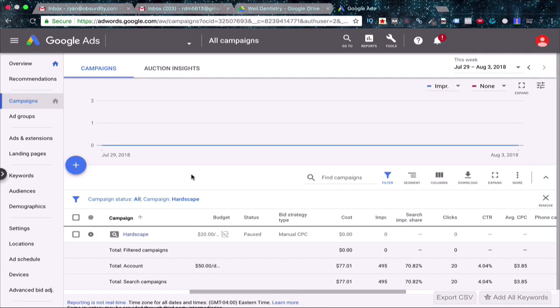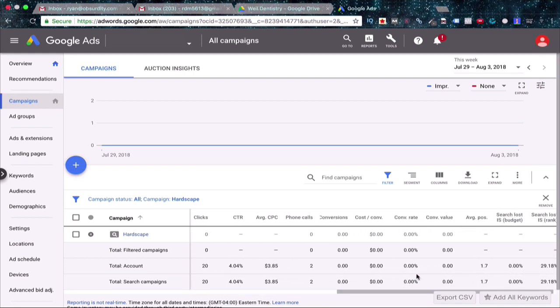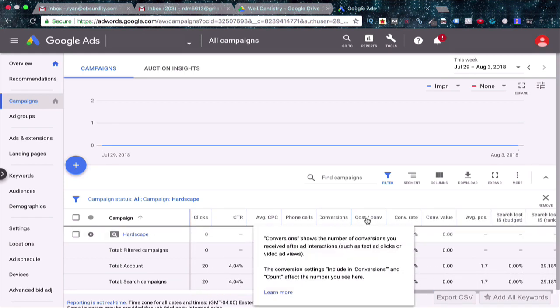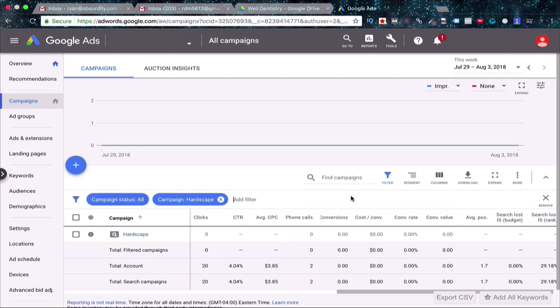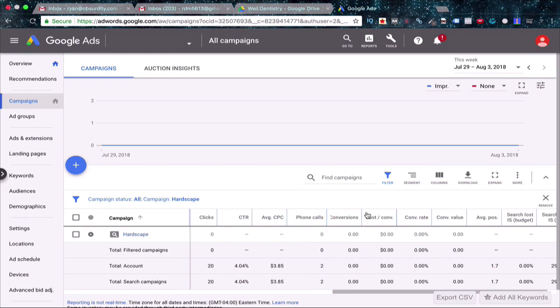Okay, so the next thing we want to do is one of the most important ones of this entire process, which is setting up your conversions. Without conversions, you're not going to be able to approve a campaign. As you can see in the data set down here, or at least the table, you can see conversions labeled here, cost per conversion, conversion rate. These are good metrics that we want to be looking at, because we don't want to optimize for, let's say, clicks or even phone calls, because really what we want is conversions.